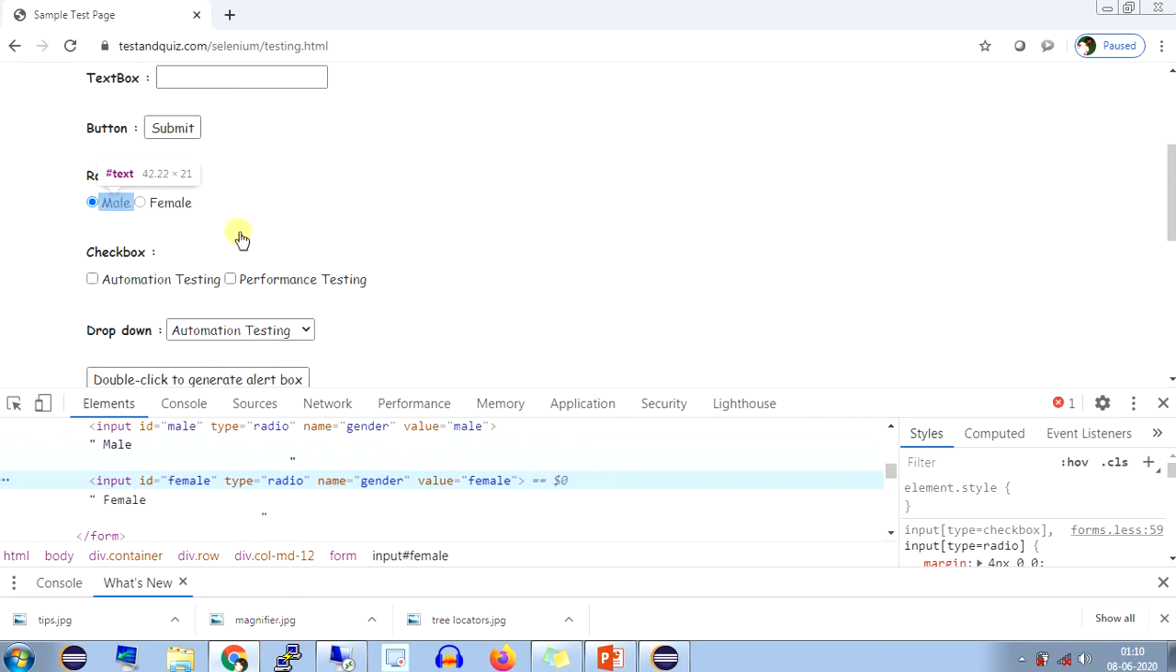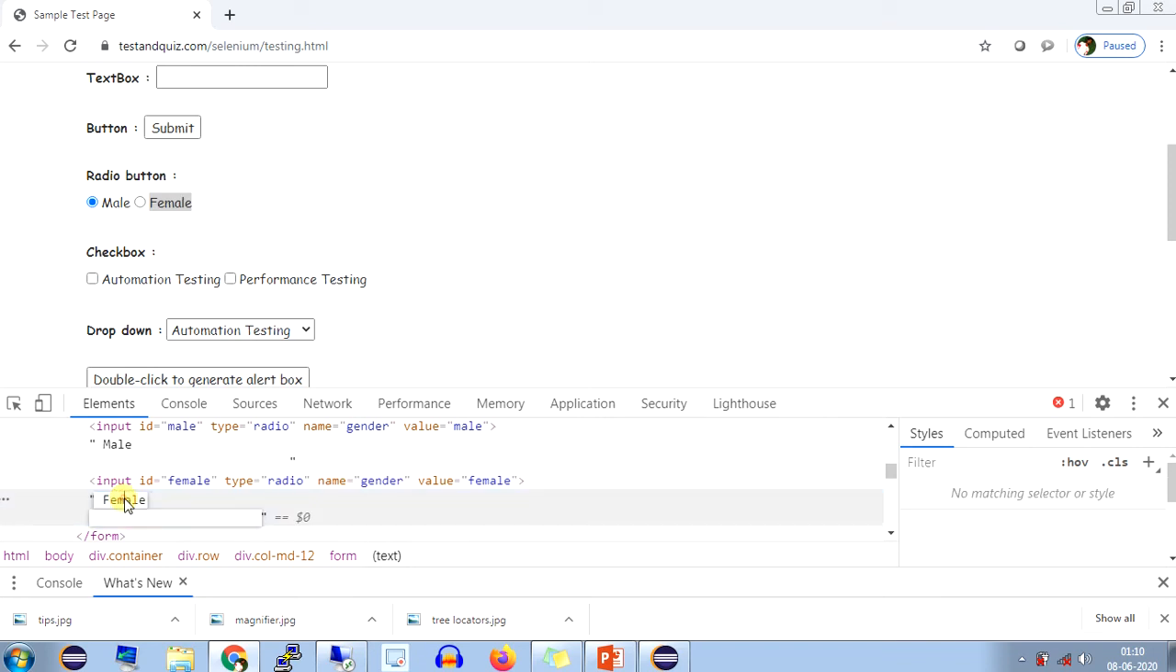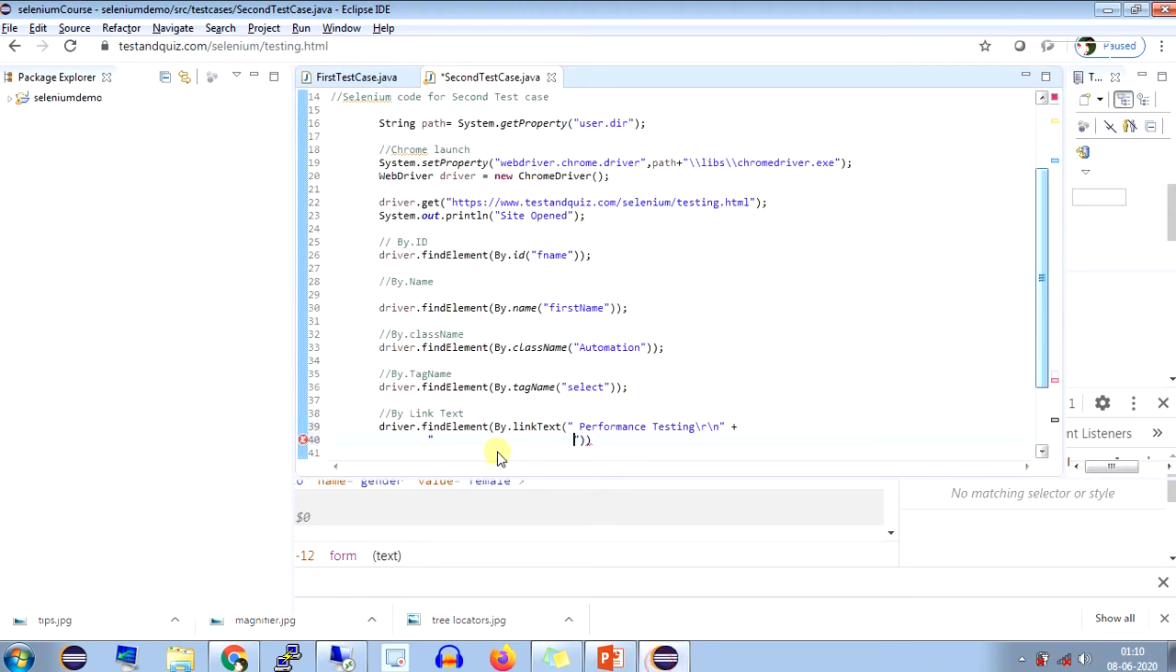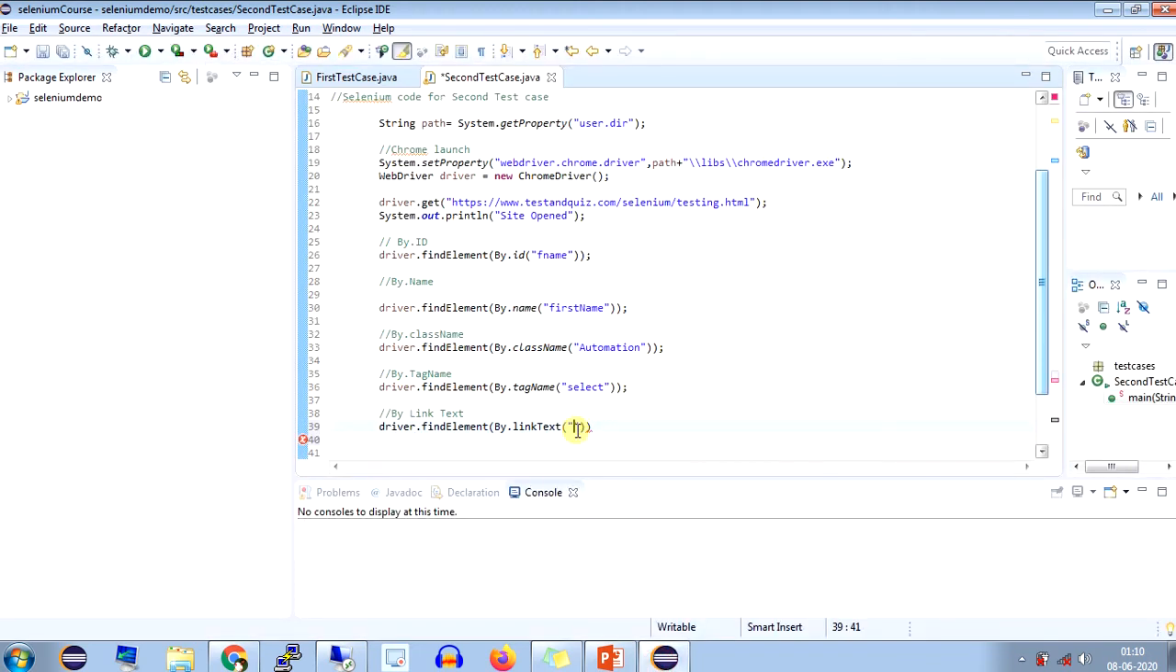So for example, let's try for this radio button, male, female. These are all link text. Let me try for this female radio button. So link text is female, and then a semicolon.